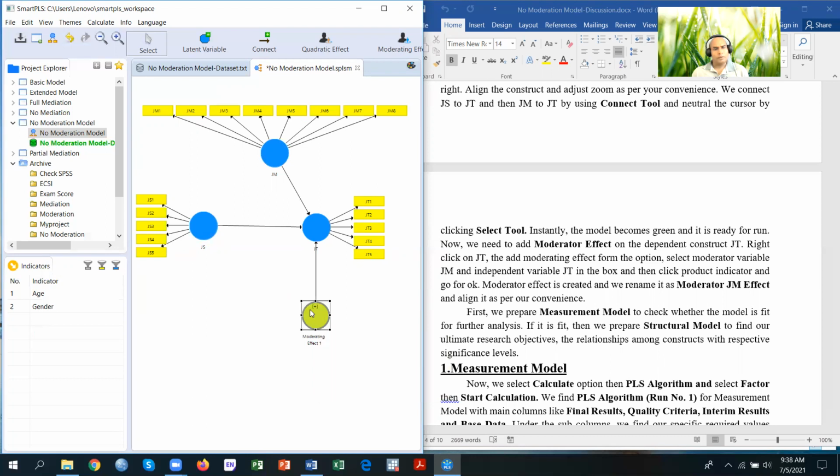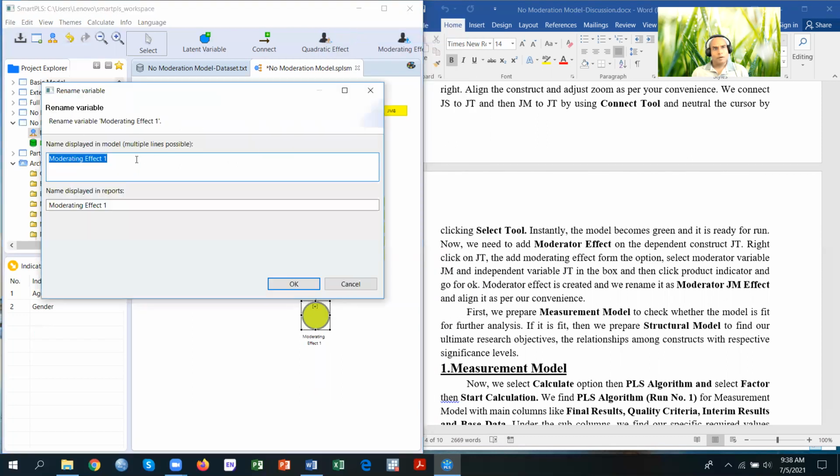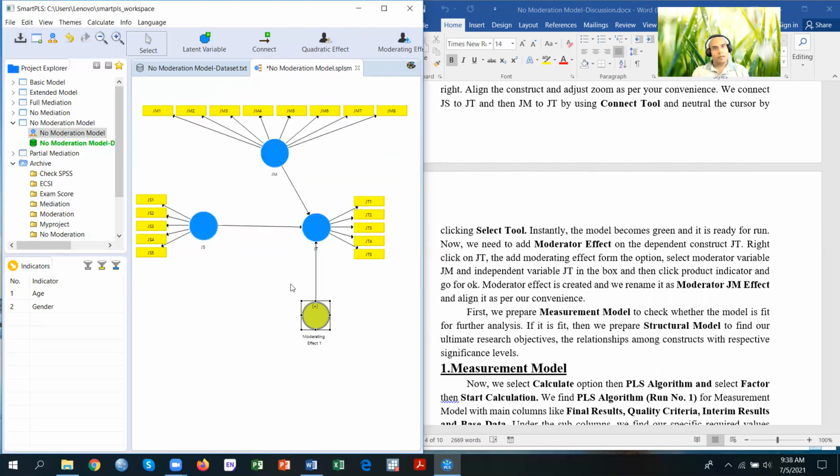So this is our moderating effect variable by product. We right click, we find everything. Okay, now we rename it moderating effect JM moderating effect. We set okay. So this is our JM's moderating effect with the product method.